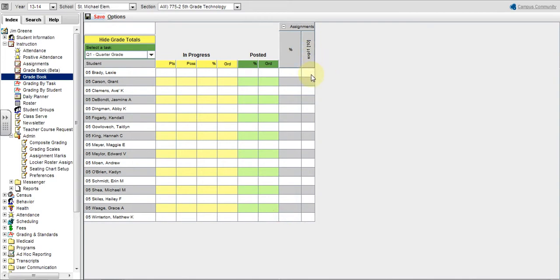I can start adding in grades. Don't forget, though, you have to click Save for that assignment to save there or anything else. If you don't click Save, it will not be there the next time you go in.